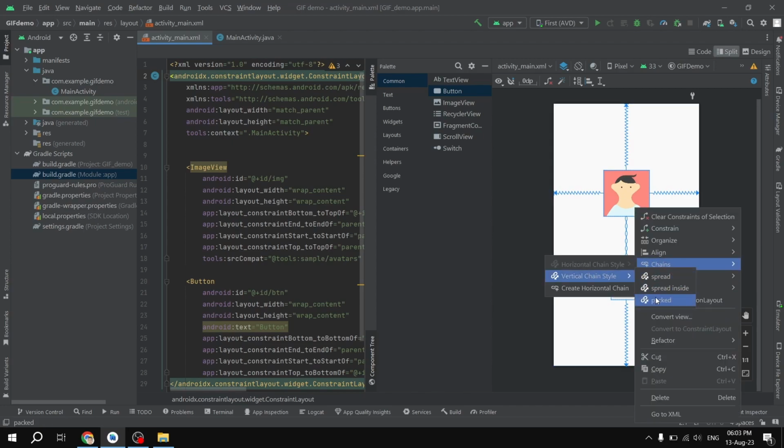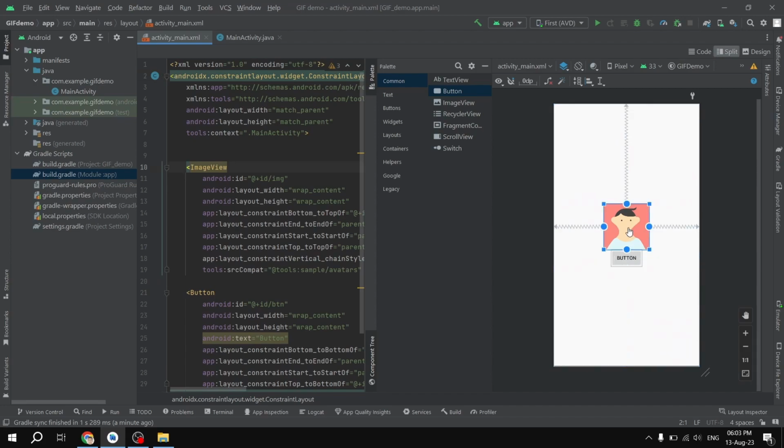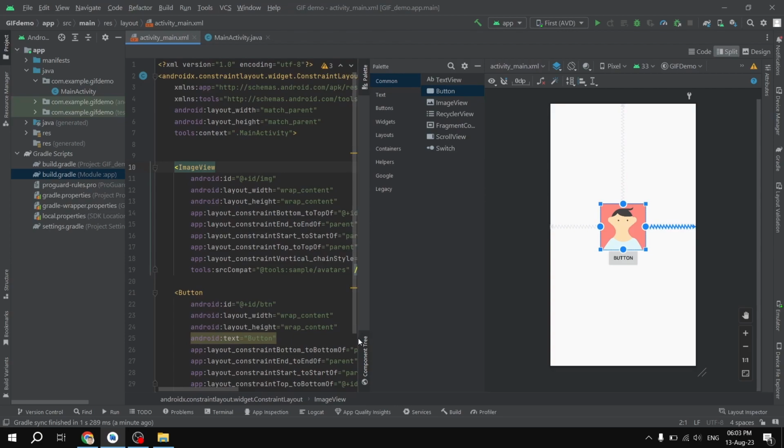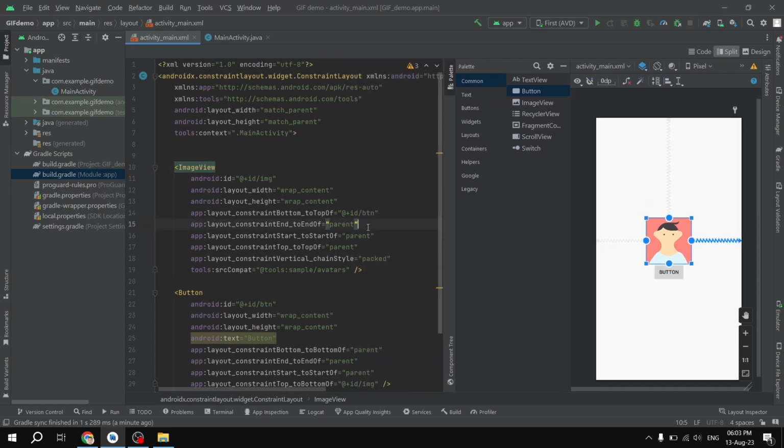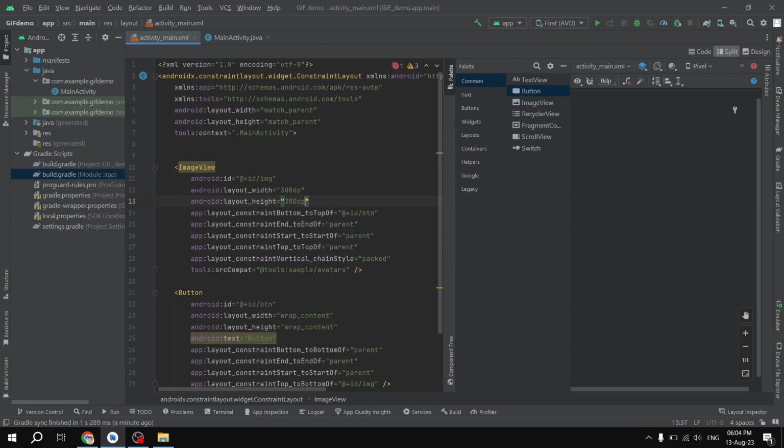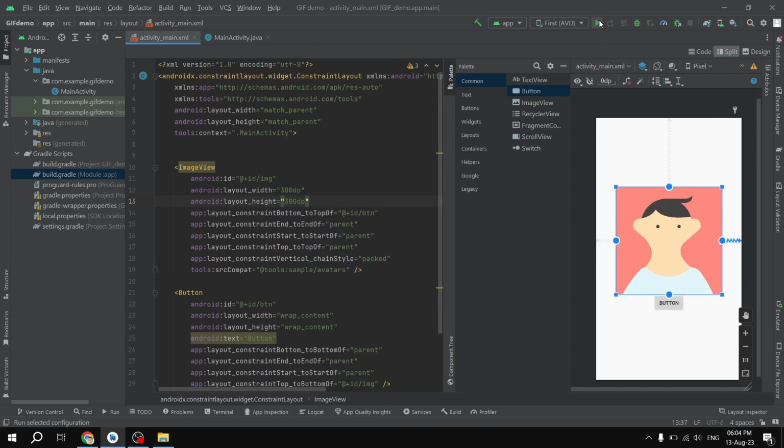As you can see here, styles, we have this packed, and then I'm gonna change the size of this image view. So here we have this image view right here, as you can see. And then we don't need the component tree, sorry. Here I just want to maximize the space a little bit. So let's say it's going to be 300 by 300. I think it should be fine right now. And let's run our application in order to check if we have any errors or not.